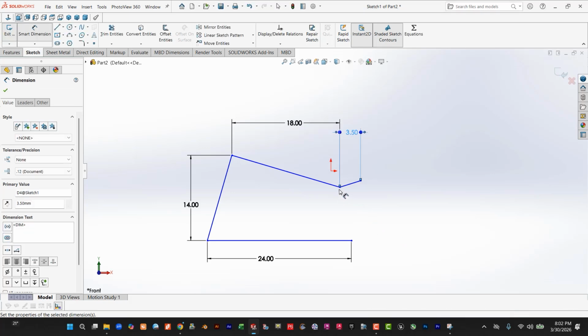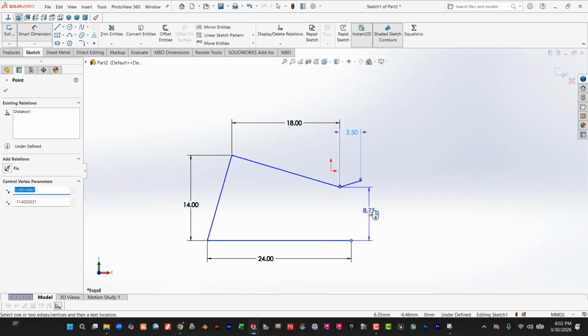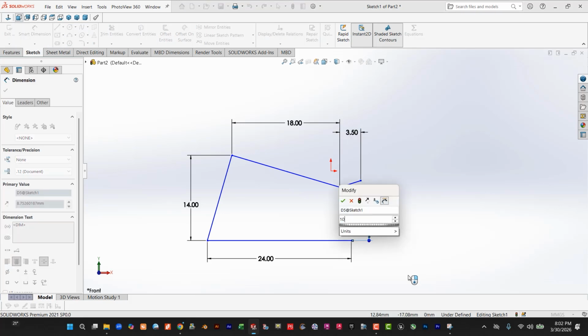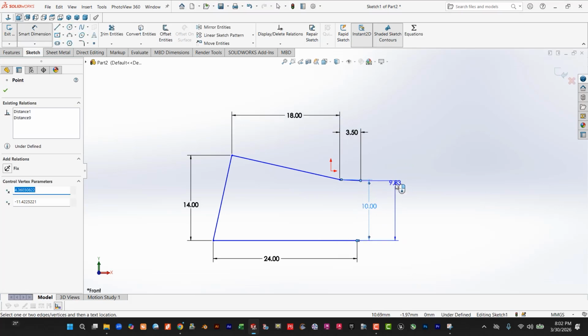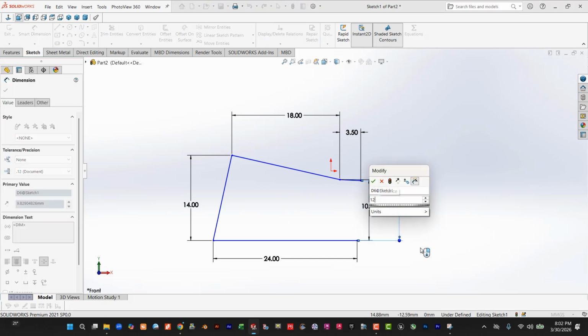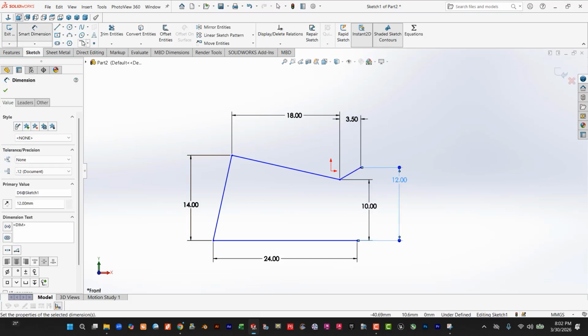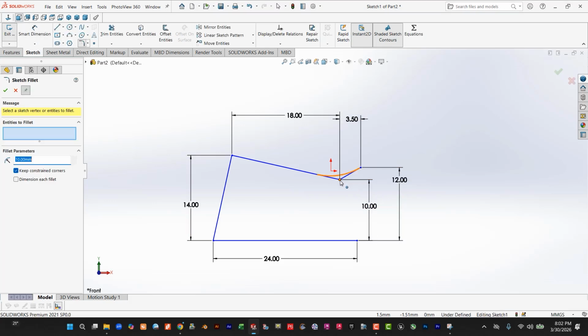Okay, the distance from here to here is 10, and the distance from here to here is 12. Go to the fillet, select the fillet, make it 2. Okay, like this, close.